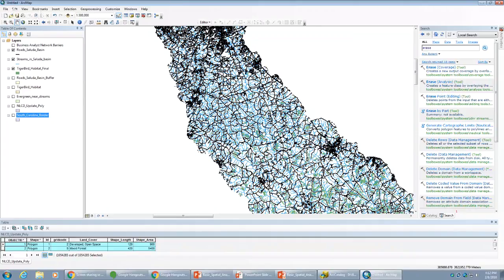If this is my evergreen and this is my buffered road, the erase tool would remove these sections and then my output would just have this. If I had my stream buffer that was like this and I intersected, it would only output that zone. So it doesn't really matter which one comes first. In this case, no.